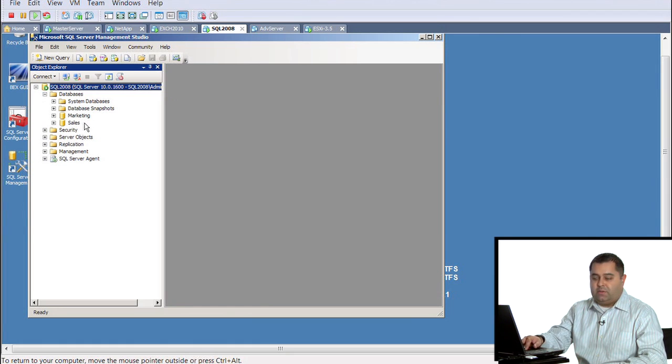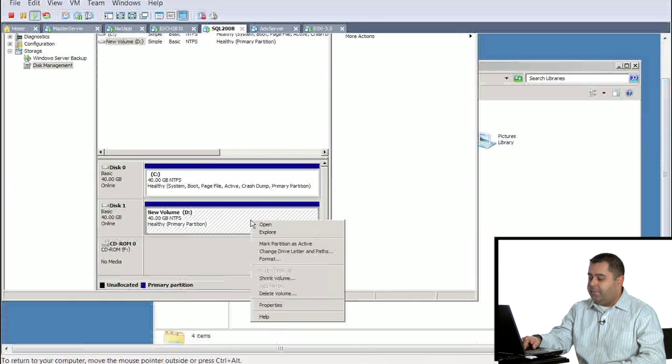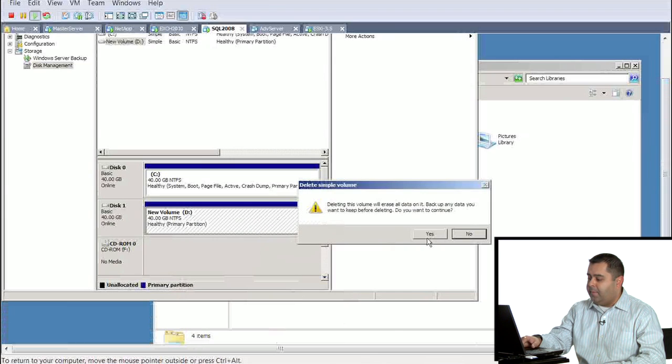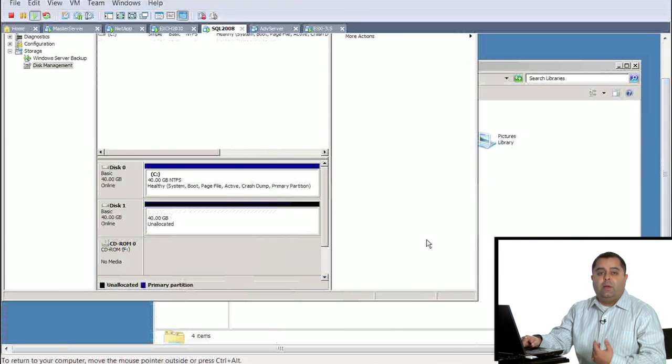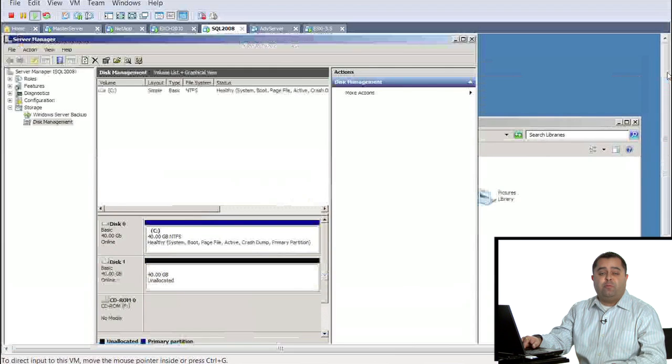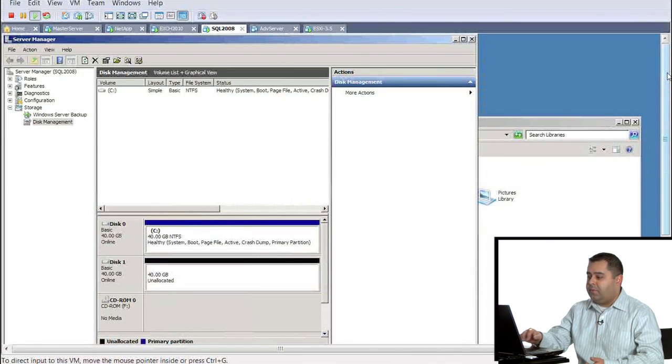Let's go ahead and simulate a disk failure. What I'm going to do here is simulate a failure of SQL. I'm going to take the D drive, right-click on it, select Delete Volume, and confirm that. In this case, I'm destroying the D drive where SQL is running off of. This is very similar to suffering any type of disk failure or not having access to that primary storage, whatever it may be. At this point, SQL is down, and I'm not able to continue my business operations with SQL being down.